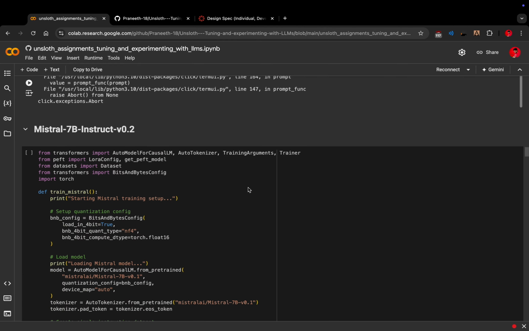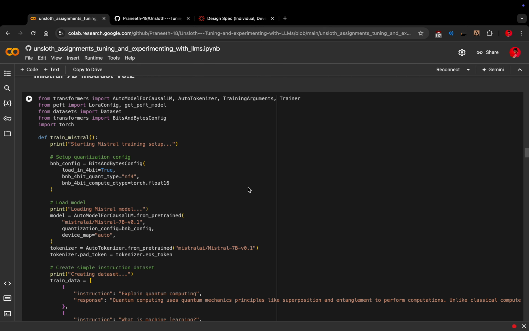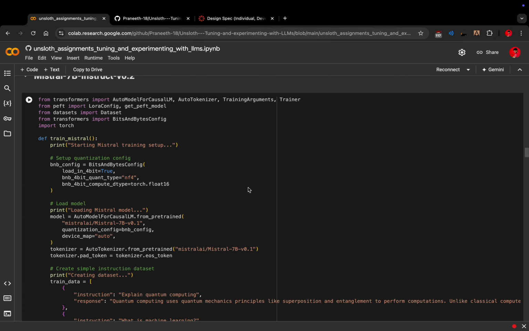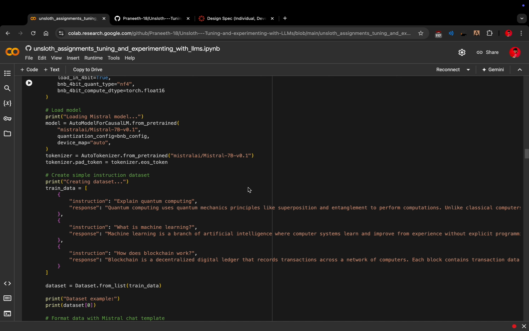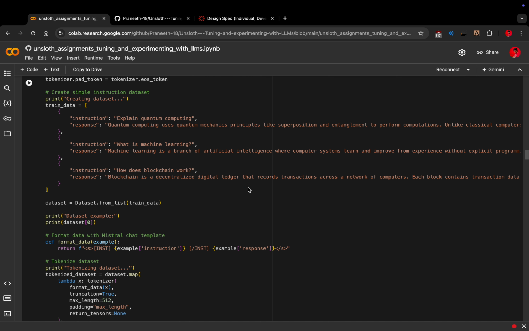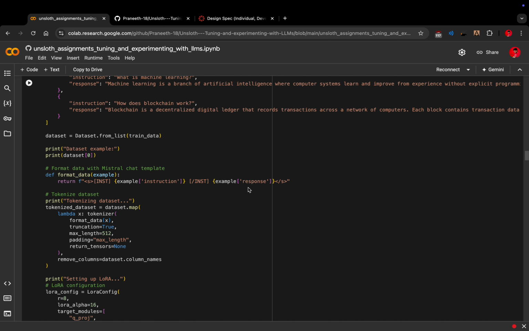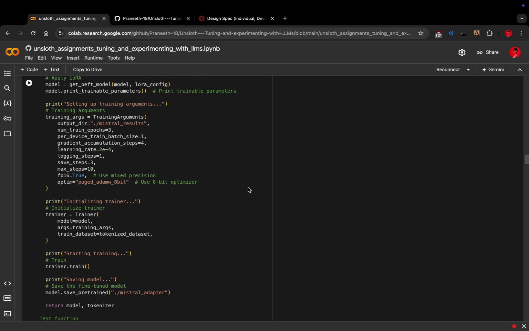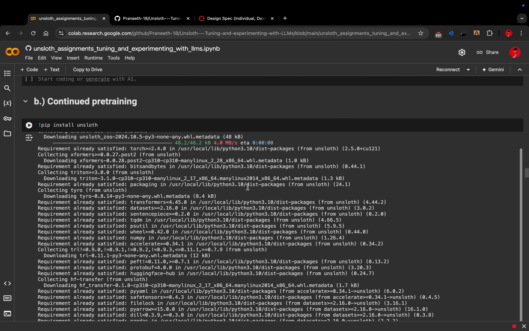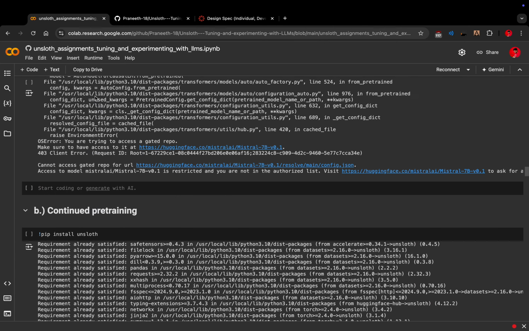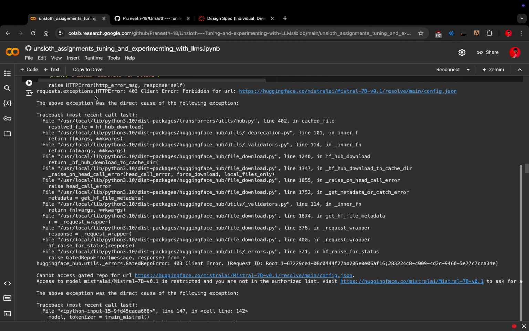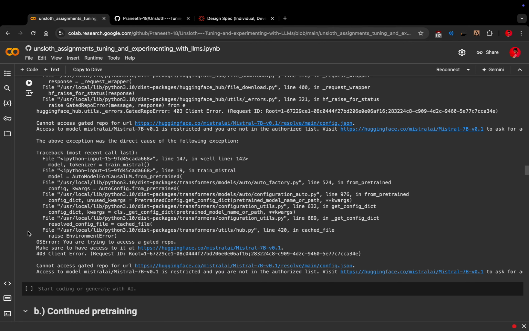And next we have Mistral, and Mistral is an instruction following LLM. So we'll load the model, quantize, and then create a dataset of instructions and responses. The model is trained to follow these instructions, which we can then test by providing new instructions and seeing its generated responses. Next we have installing Unsloth and loading the model with Unsloth, all this process.